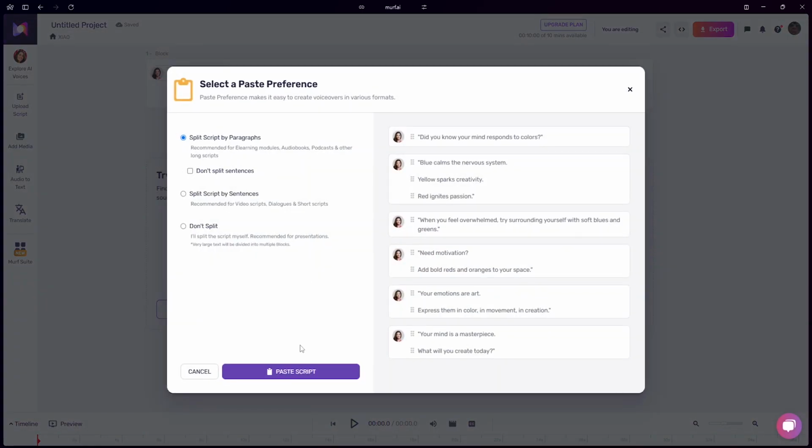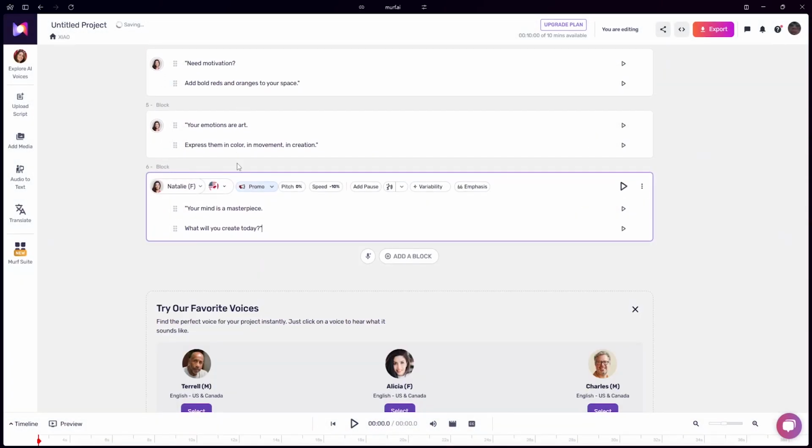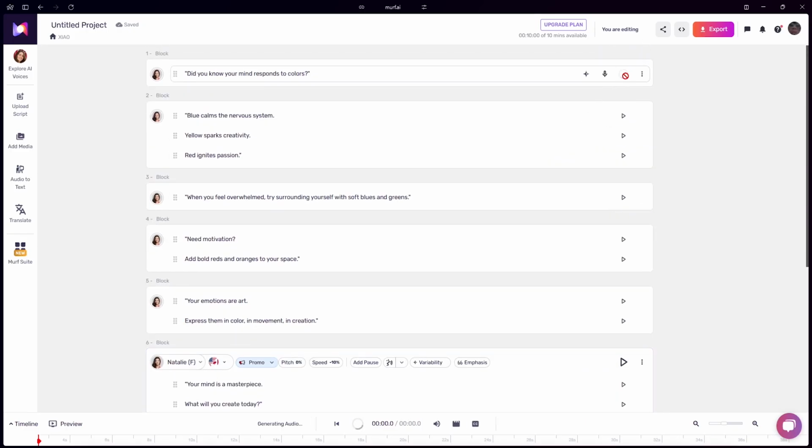Now you're going to put in your text, paste script. There we go. And you'll be able to play all of these together. So first things first. Did you know your mind responds to colors?